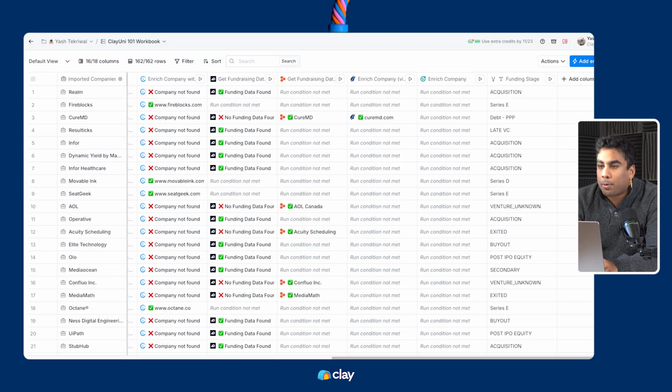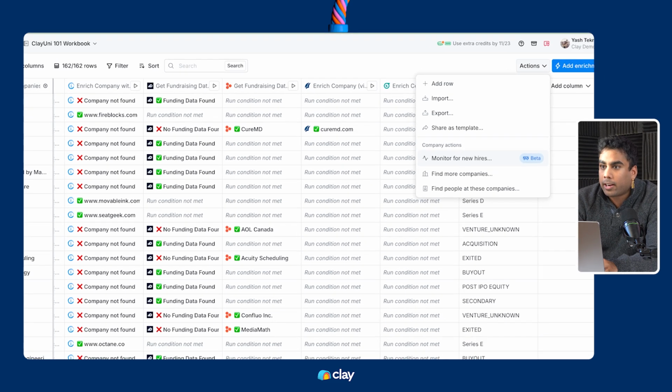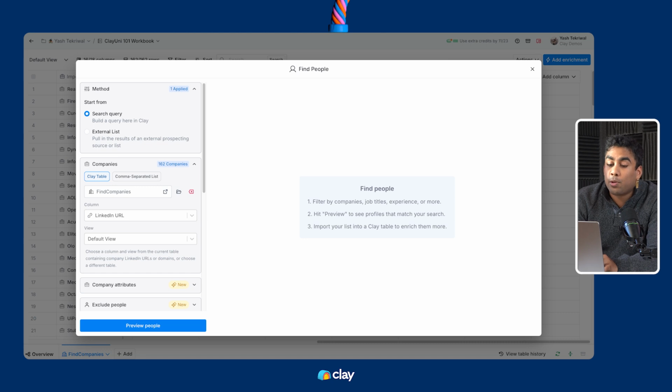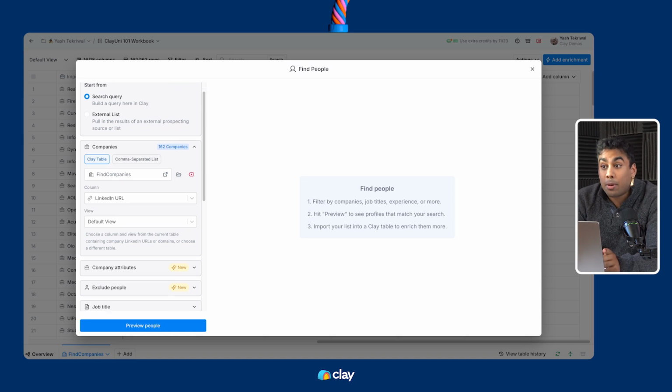To pull up the Find People modal, I'm going to head over to the Actions button on the top right and click on Find People at these companies. Notice that a few fields will automatically populate for me in the top left corner of my Find People modal. Always double check to make sure the mapping is correct. The table I'm referencing here is the current Find Companies table. Great. The column that I'm going to use to identify these companies is their LinkedIn URL, and I'm going to use only the default view, which contains all companies.